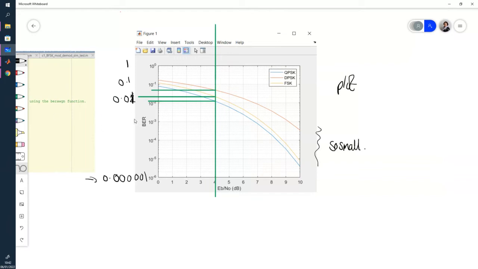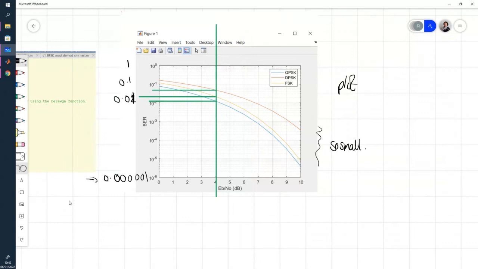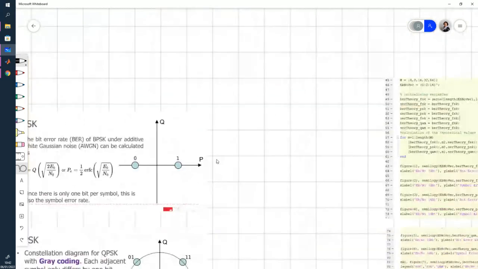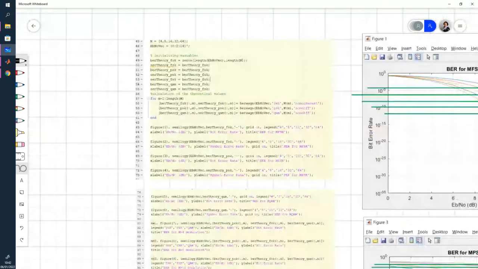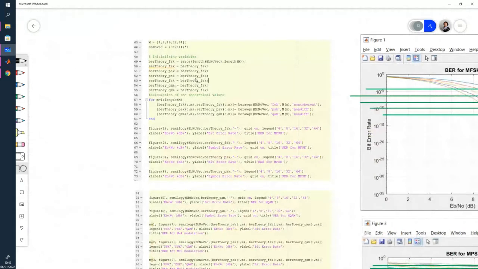So that's the first bit of code in explanation. Then we are doing all different values of m. So I included a vector m: 4, 8, 16, 32, and 64. The reason that I started at 4 is because the theoretical values of 2 and 4 are the same.